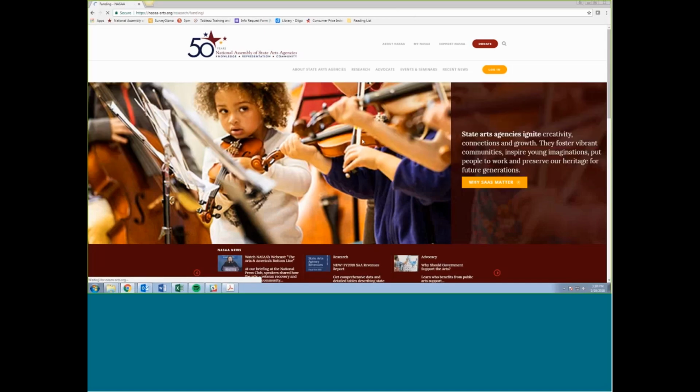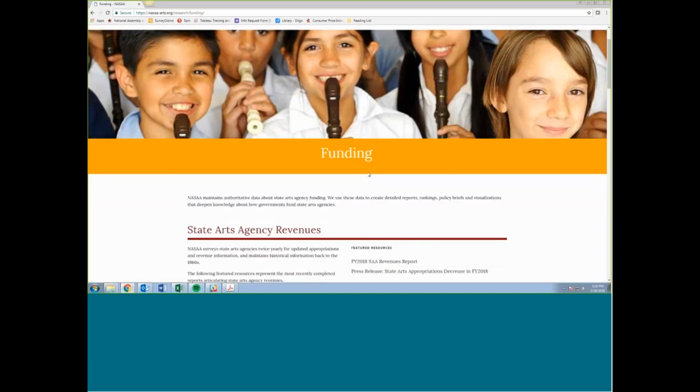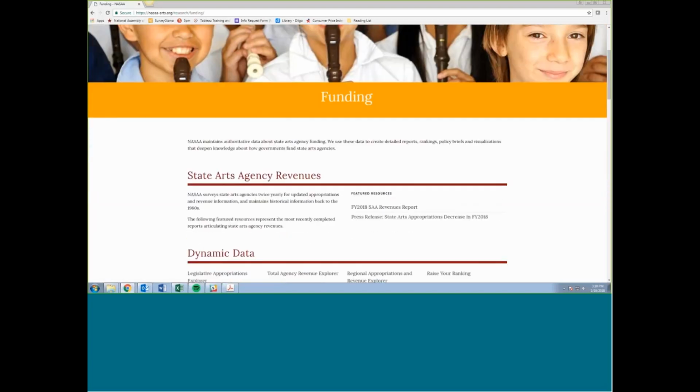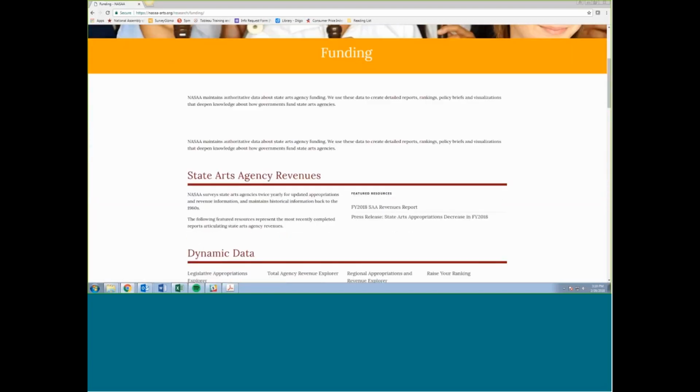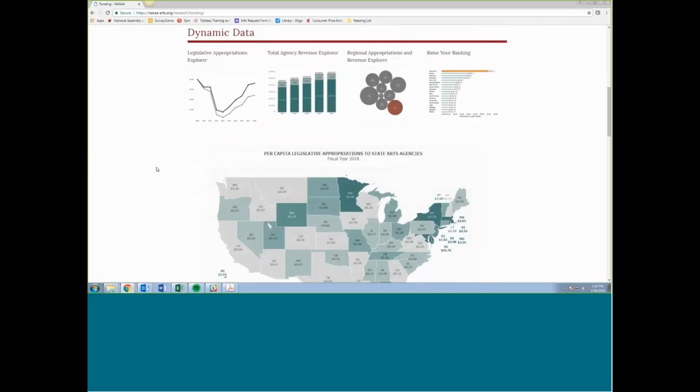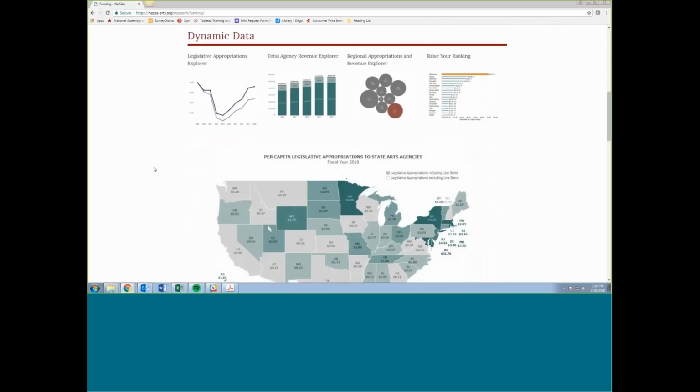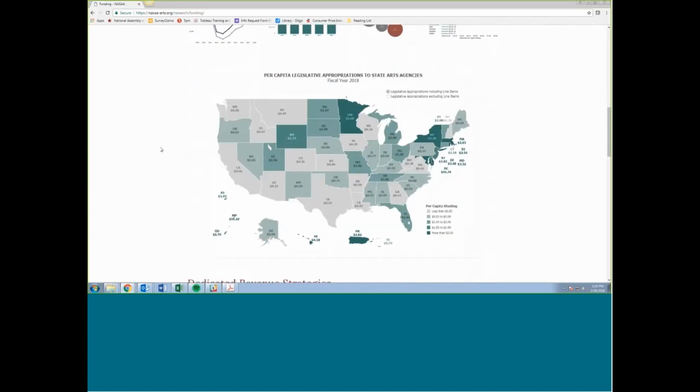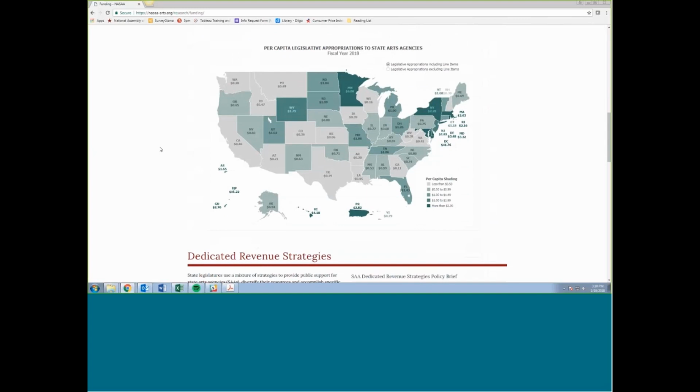So on the funding page, we'll always have the most up-to-date revenue report, you can see here, as well as a whole section labeled dynamic data. And this will have all the visualizations I'm really excited to share with you today. So let's first look at this large map titled Per Capita Legislative Appropriations to State Arts Agencies.